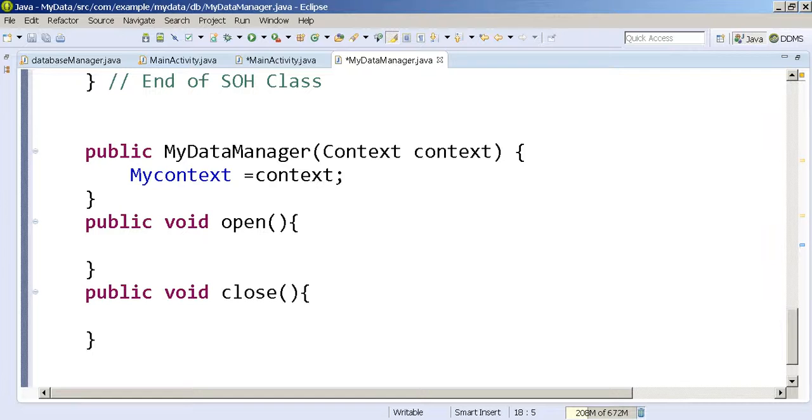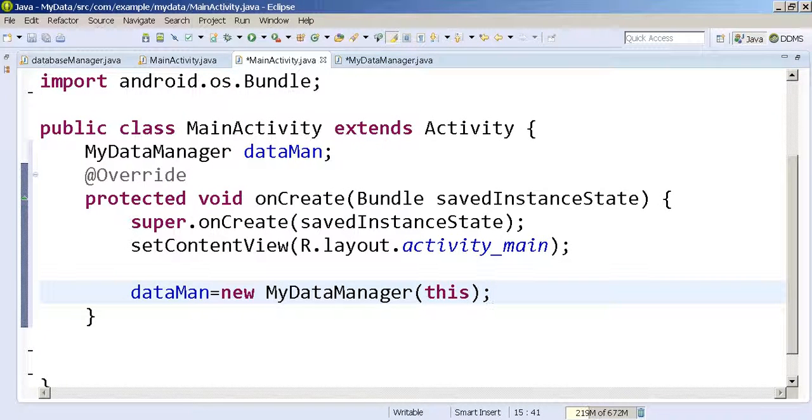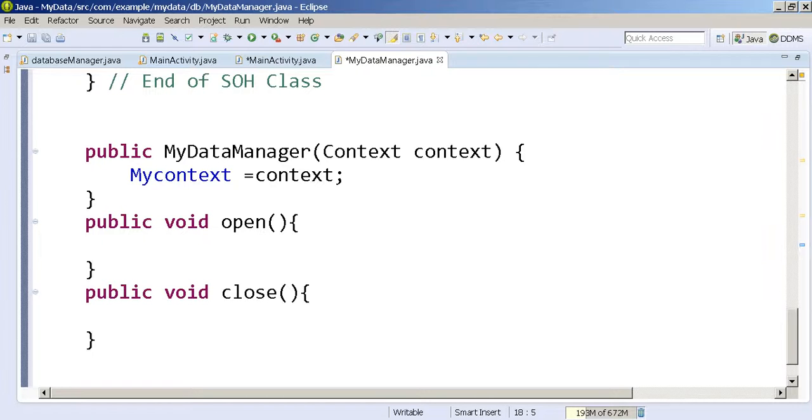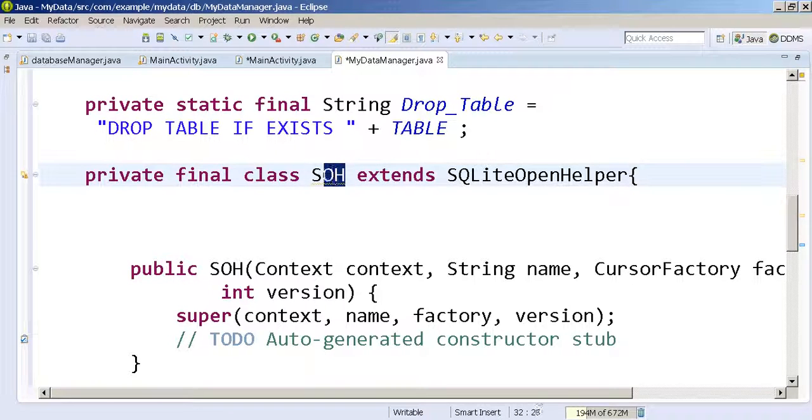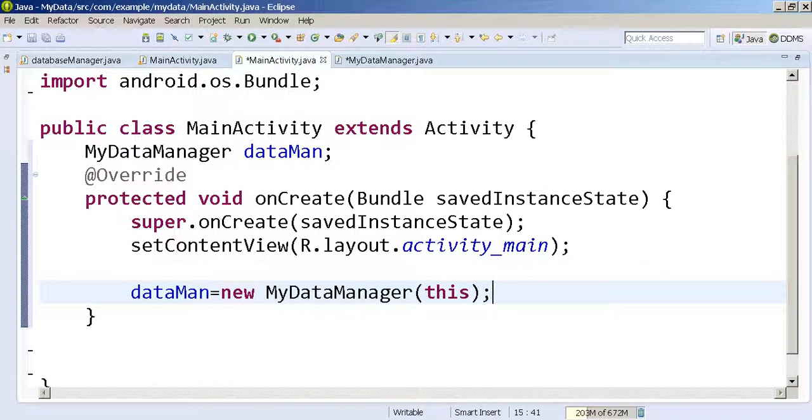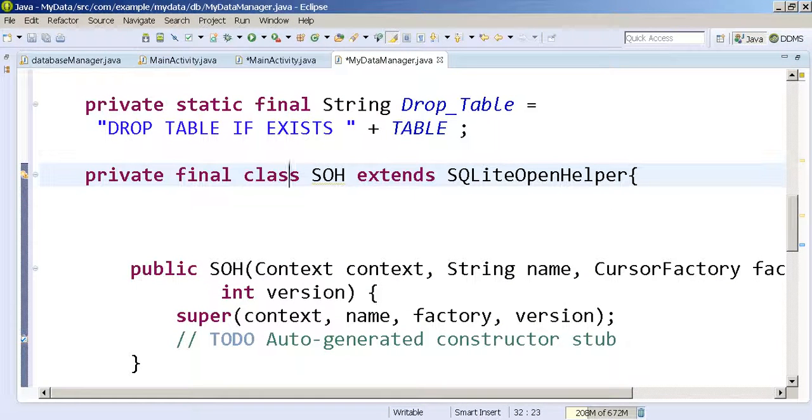Now you have the open. Open means some activity wants to open the database. So they will create the object of the data manager like this, create a new instance, and then say dataman.open. When dataman.open is called, it basically calls this open here. The data manager can do nothing other than create the object of this SOH. Because you have passed the context of that activity, you have to in turn pass that context to this SOH class.